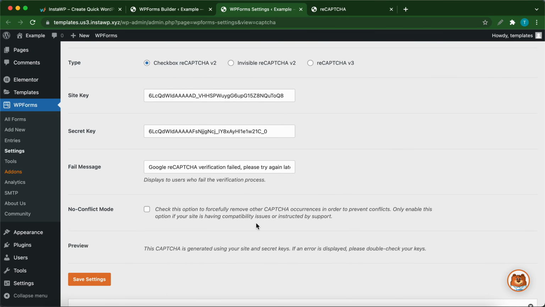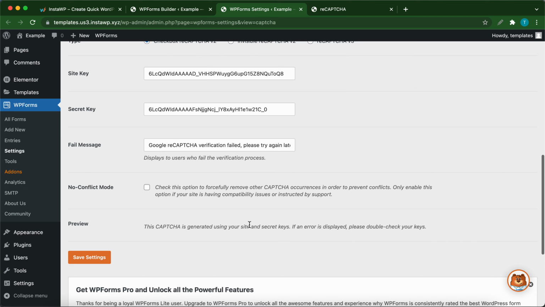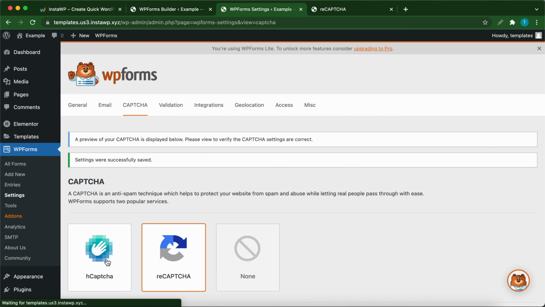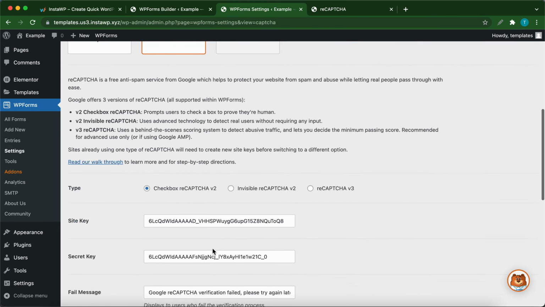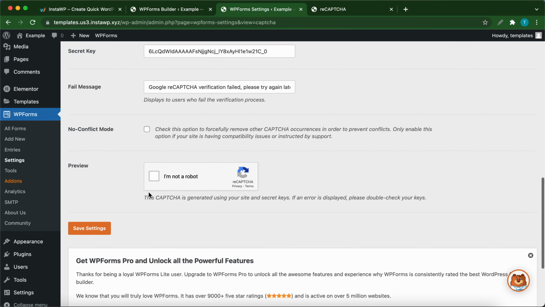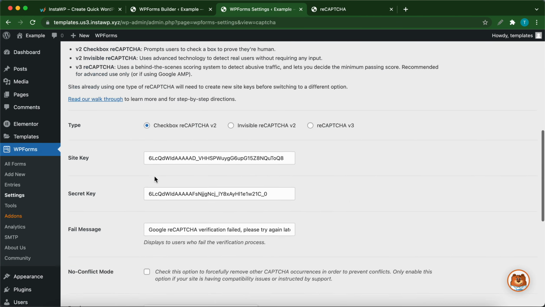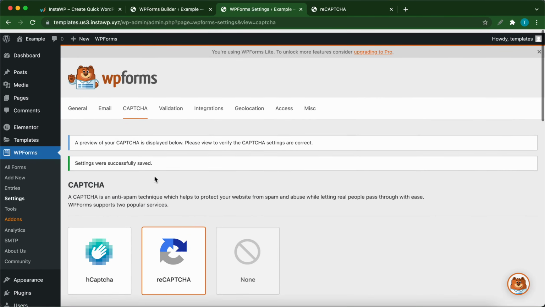Just make sure that you don't select any of these options. We don't need to select no conflict mode. Okay, so if we scroll down and take a look at the bottom of the page, we should see a preview of our CAPTCHA. So this is just a preview, it's not clickable.